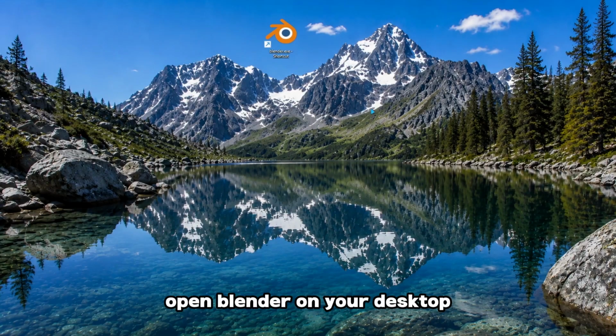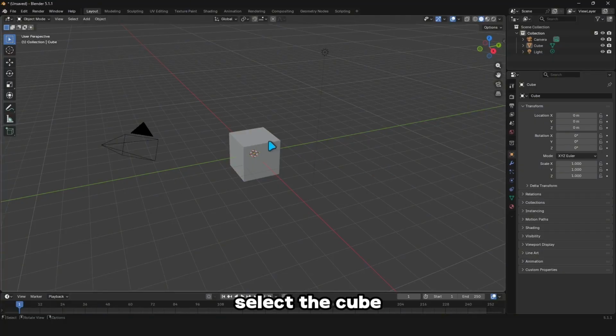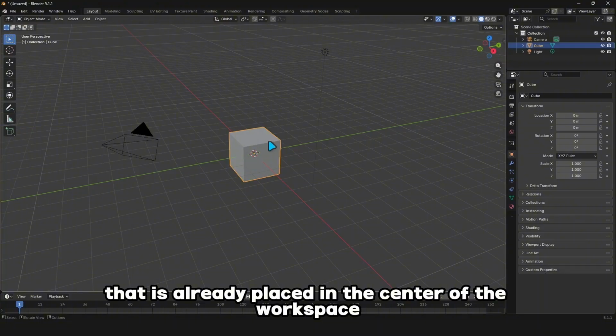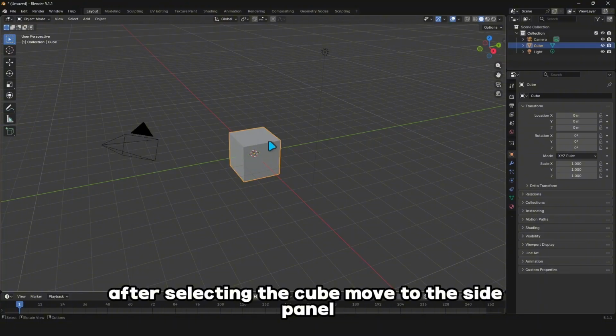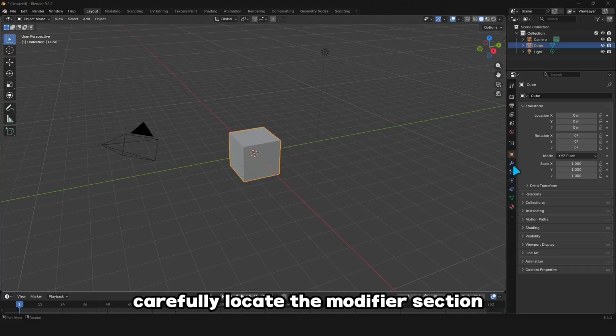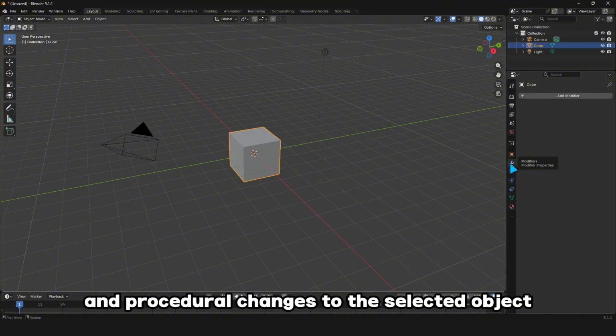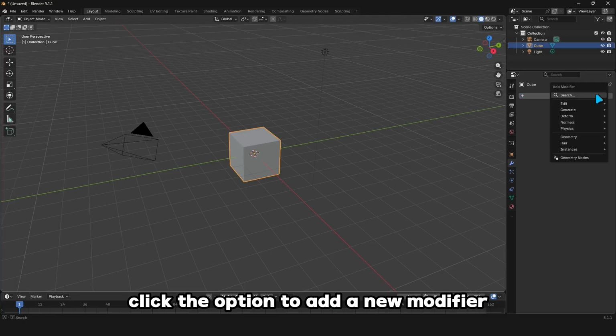First, open Blender on your desktop and wait for the program to finish loading. Select the cube that is already placed in the center of the workspace. After selecting the cube, move to the side panel where the object properties are displayed. Carefully locate the modifier section, which allows you to add different effects and procedural changes to the selected object. Click the option to add a new modifier.